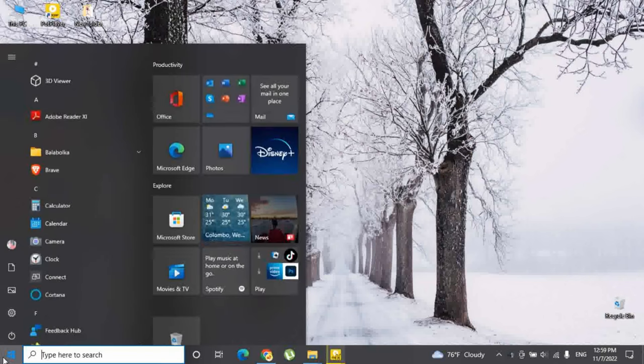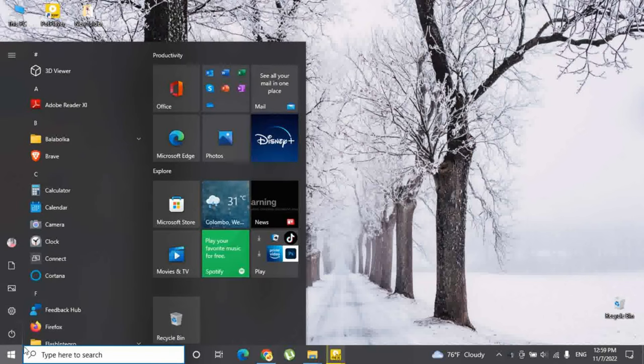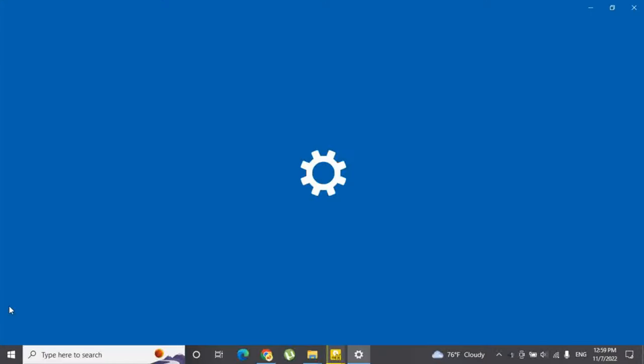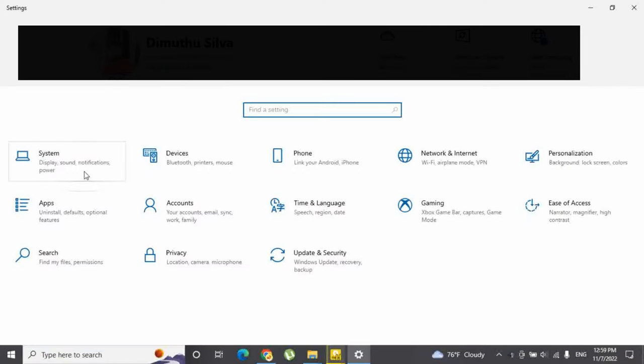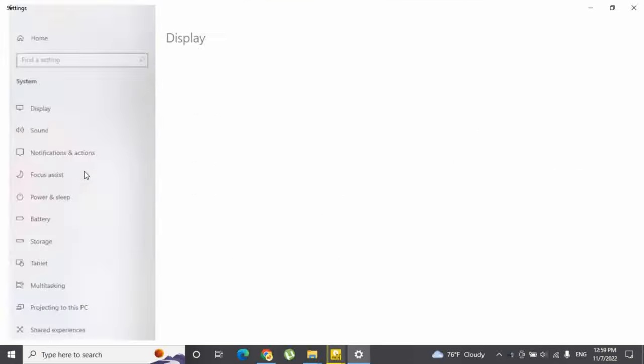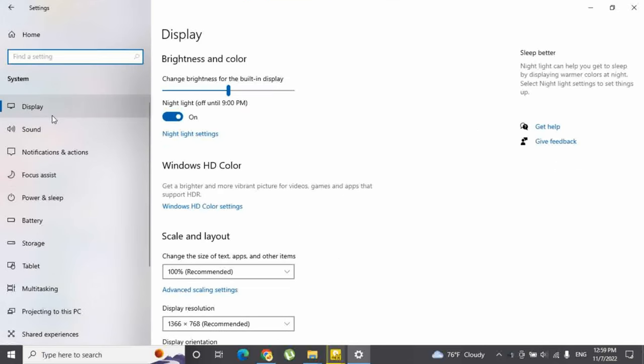Start by opening the Settings app on your PC. In the Settings window, select the System option. In the System Settings menu, on the sidebar to the left, select Display.